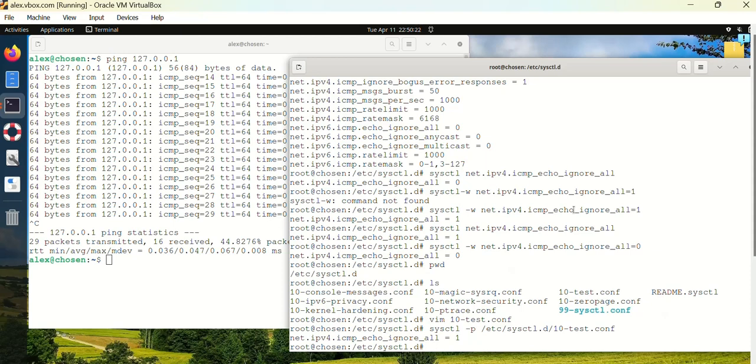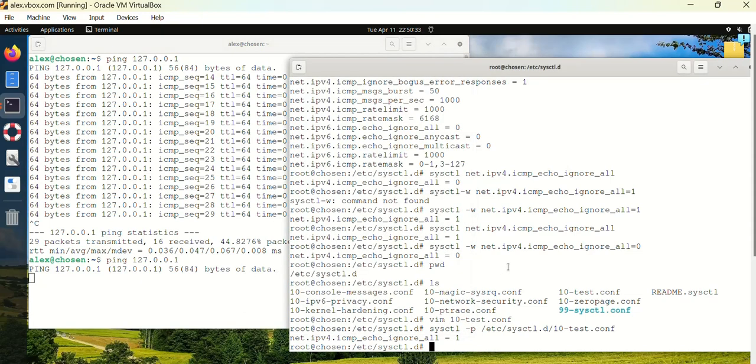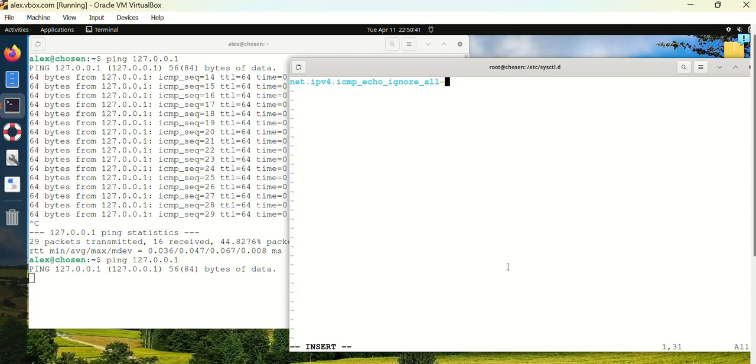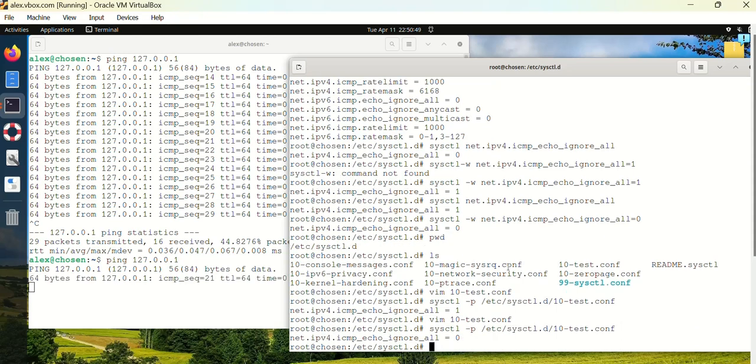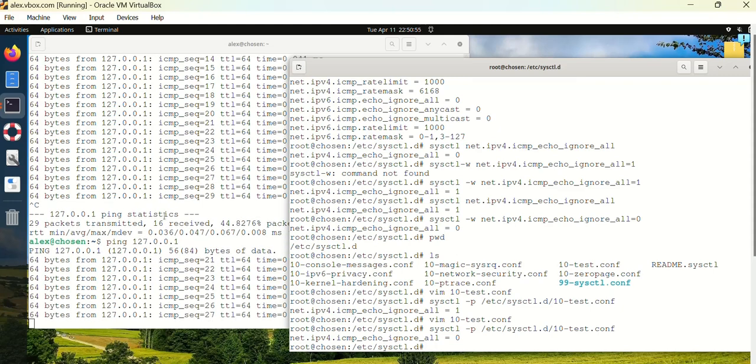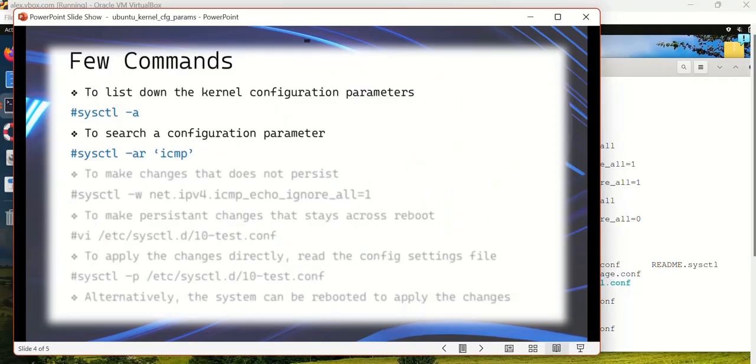Now the configuration is persistent, and let's check whether the ping works. Yes, ping is not working now because I have set the value to 1. Let me revert it back, because otherwise it will stay that way. I read it back to 0, and then I read the value again, and now my ping has resumed. So that's how we can have the changes persistent across reboot.